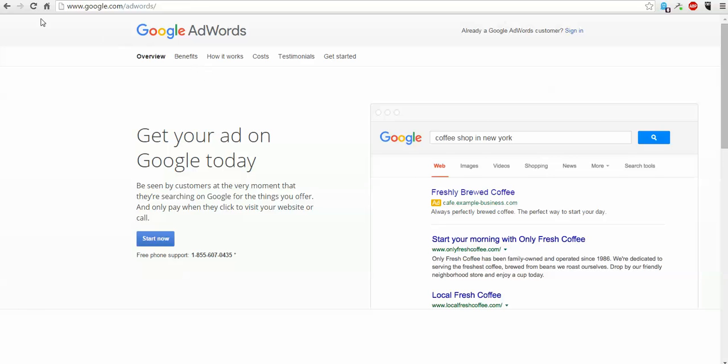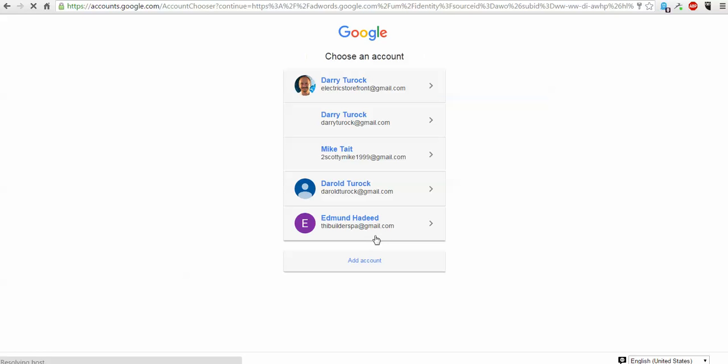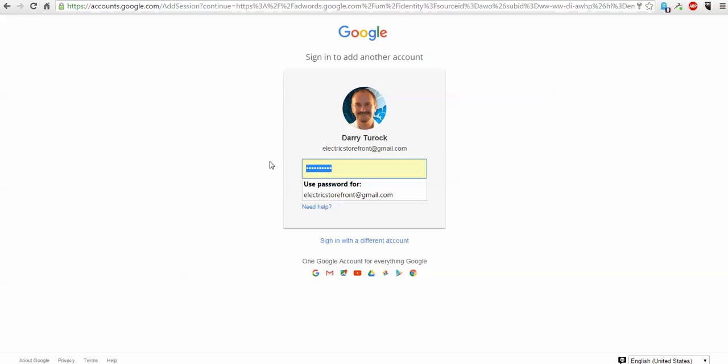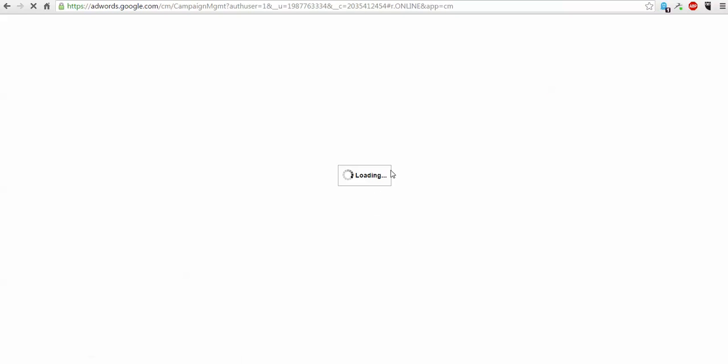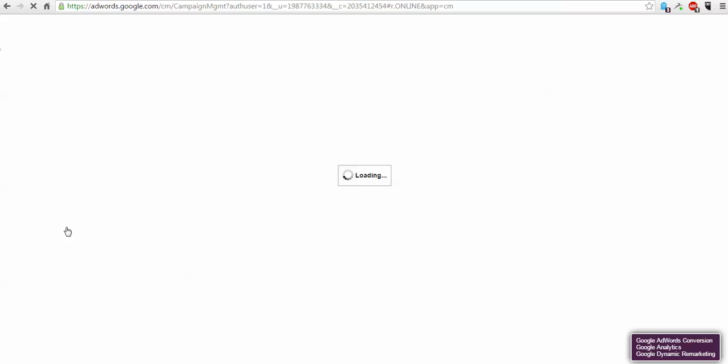So first of all, you go to google.com AdWords. The link is on the page in front of you. If you click the sign in button, you're going to sign into your Google account. So I'm going to sign into mine. Now it's loading up the platform for Google AdWords. You wait a minute till it loads up.